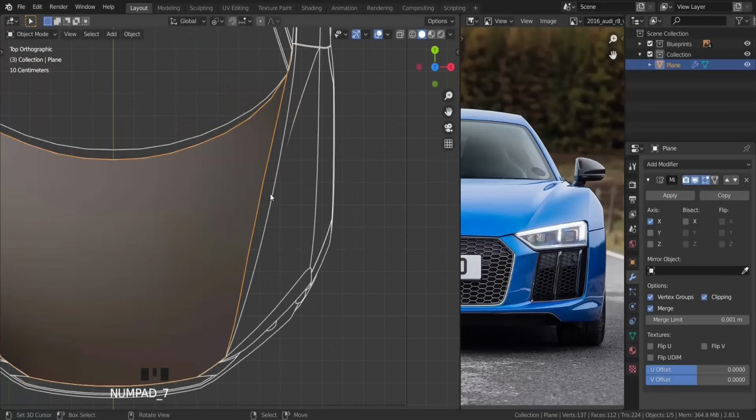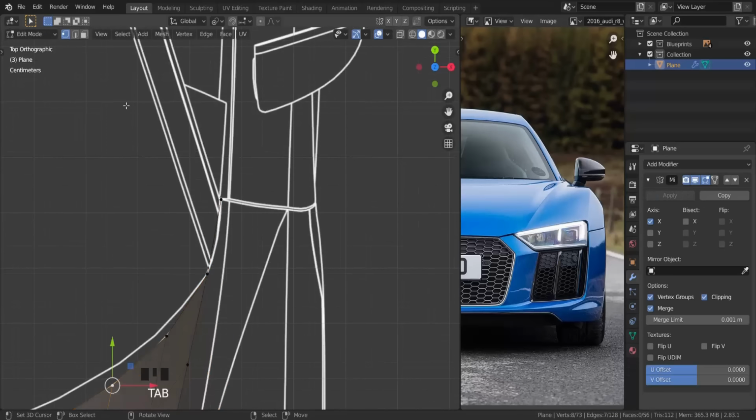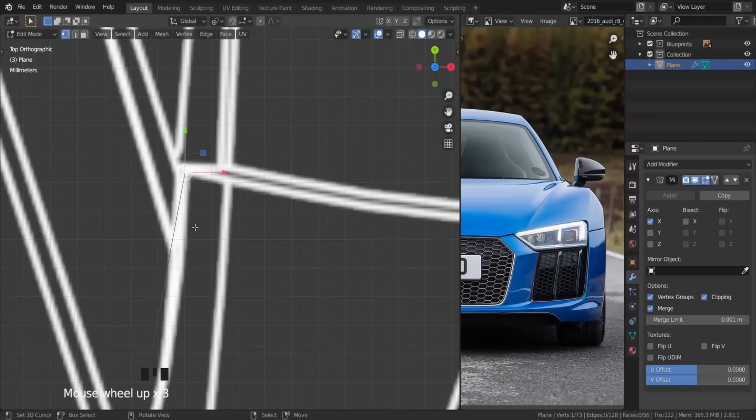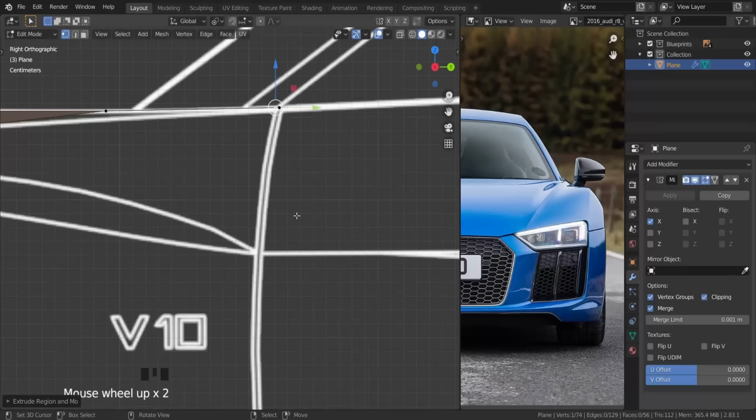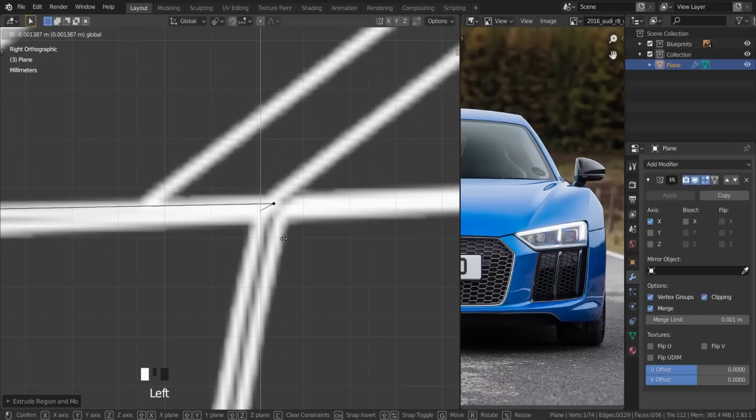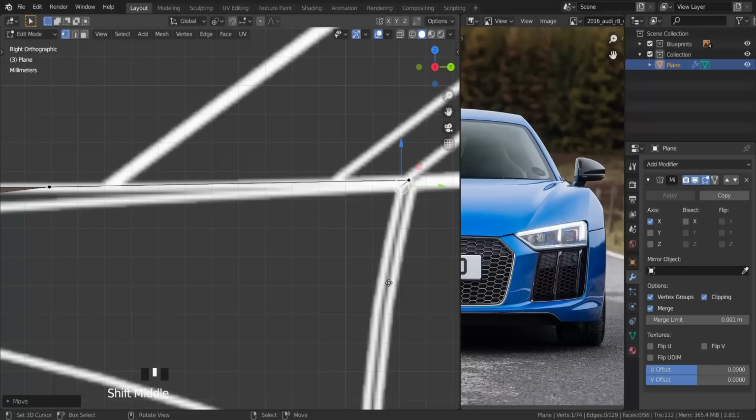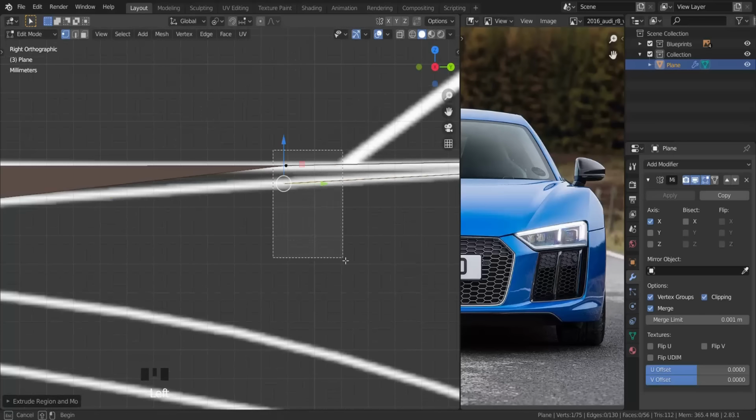Alright, so now let's go over to the top view and then let's go into edit mode. Let's take this vertex here, alright? So let's extrude it in the x-axis all the way to about this side. Let's get onto the side view. And then let's move this down in the z-axis a bit. And I'm going to extrude it in the y-axis all the way to this side to match this vertex here.